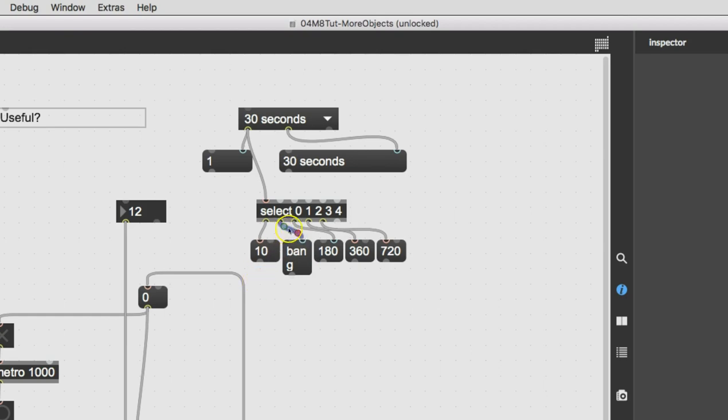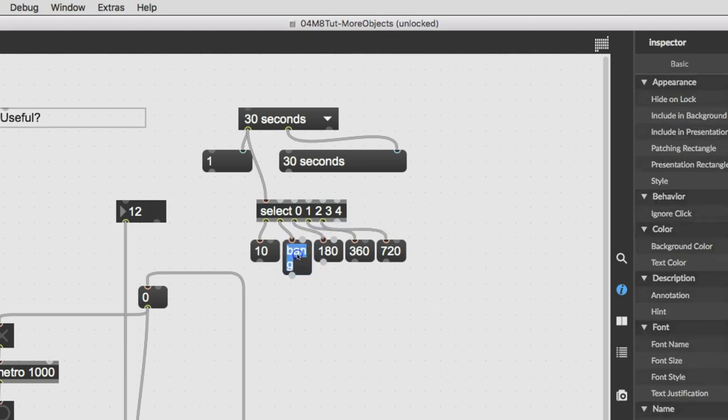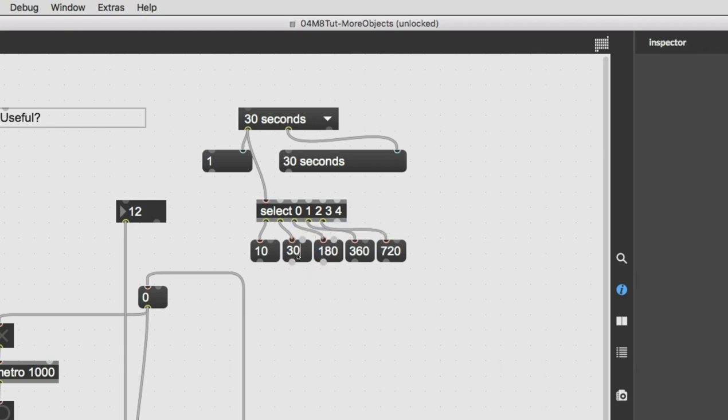If you highlight this patch cord and then you grab it by the red light, you can pull the patch cord over to the correct inlet, which should be the left-hand one. We have to do the same thing for this one. Grab it by the red light, and then we're going to fix this and put it back to 30. There we go. Okay.